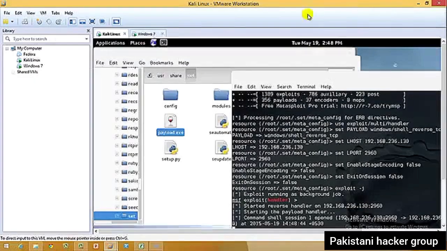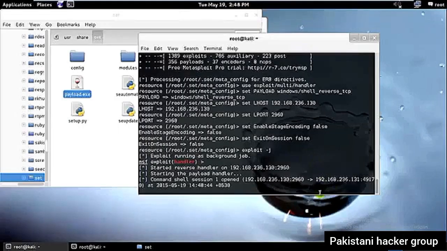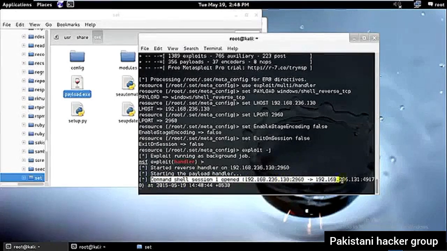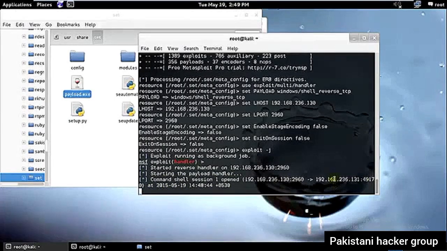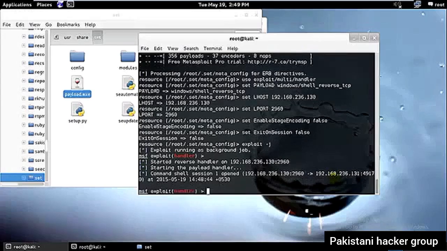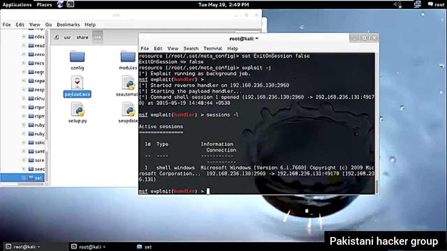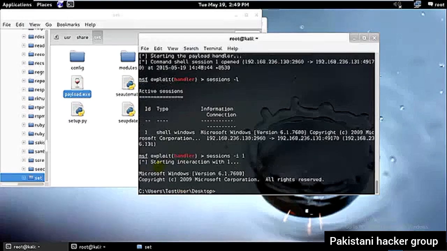And when you come back to the Kali Linux over here, you can see that command shell session 1 has been opened. So just go ahead and type sessions -l. It will show you all these sessions. We have the ID 1, so I'll be selecting 1. I'll type sessions -i space 1, and as you can see I have the command prompt over here.